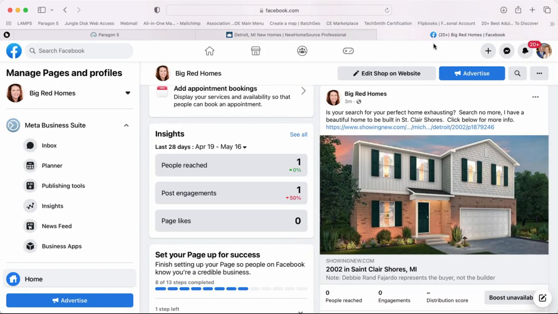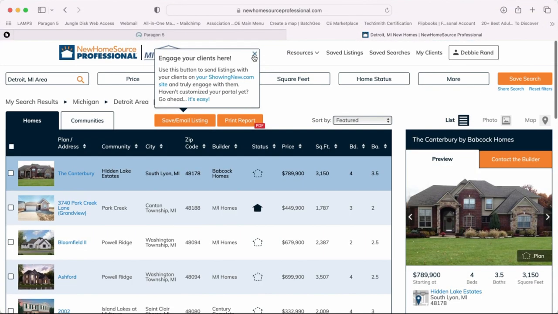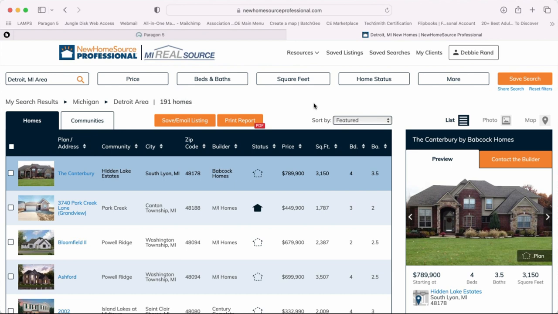All right. Seeing how we touched on floor plans, let me show you what we just launched yesterday. It's so amazing. So I'm going to close out of Facebook. I'm going to close out of my new HomeSource Professional. Now, there's even more that you can do in here, but I just wanted to show you how to share this. And you want to register your clients. So I can contact the builder here and let them know that I've got a potential client, if they've reached out to me.